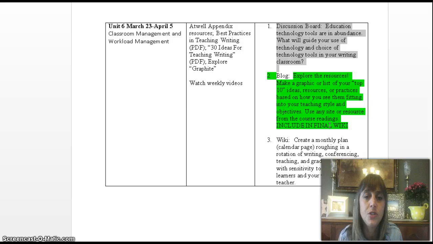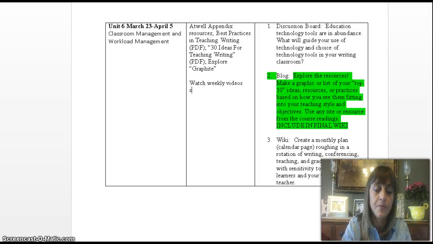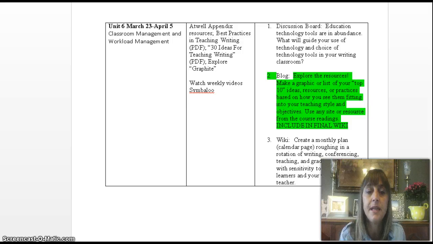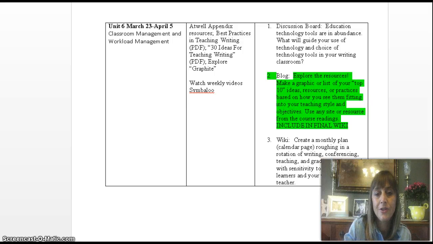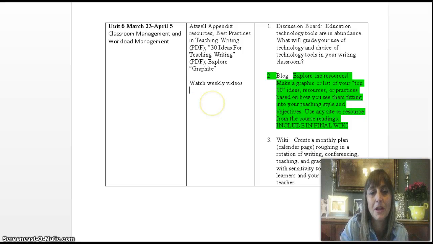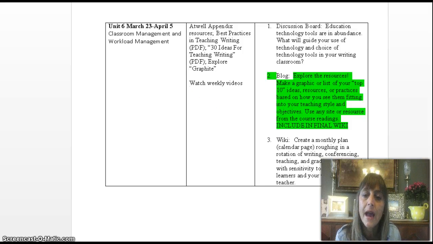If you want to, you could even experiment with a program called Symbaloo. I'll spell it out here for you. It is a place that allows you to create buttons that link to all of your favorites, and then you can publish the Symbaloo out in your blog if you wish. But that's just for those of you who maybe want to get crazy with technology.